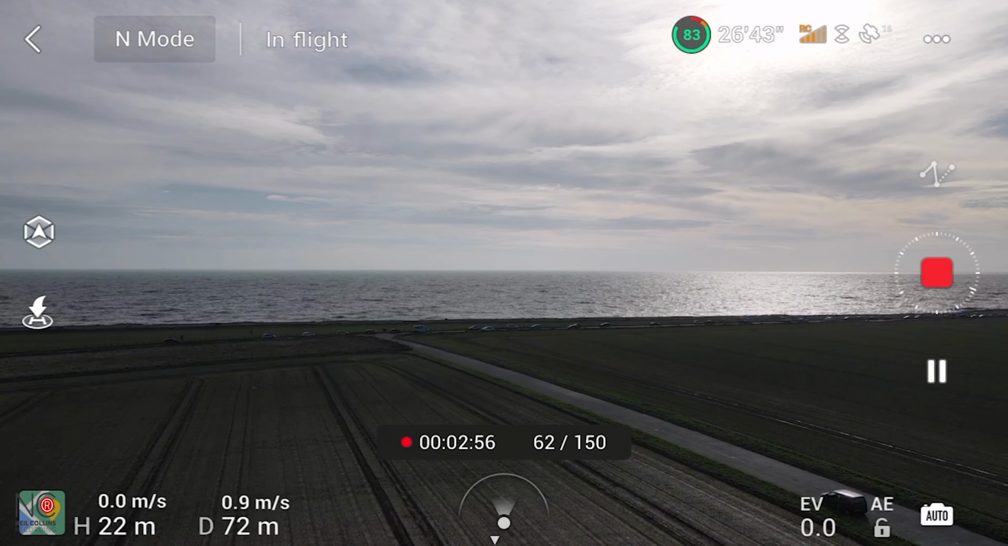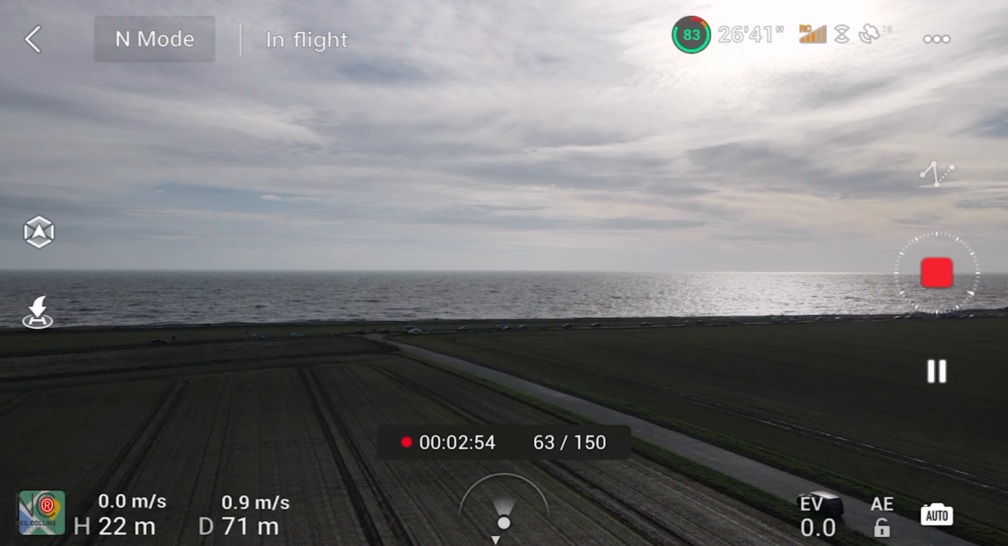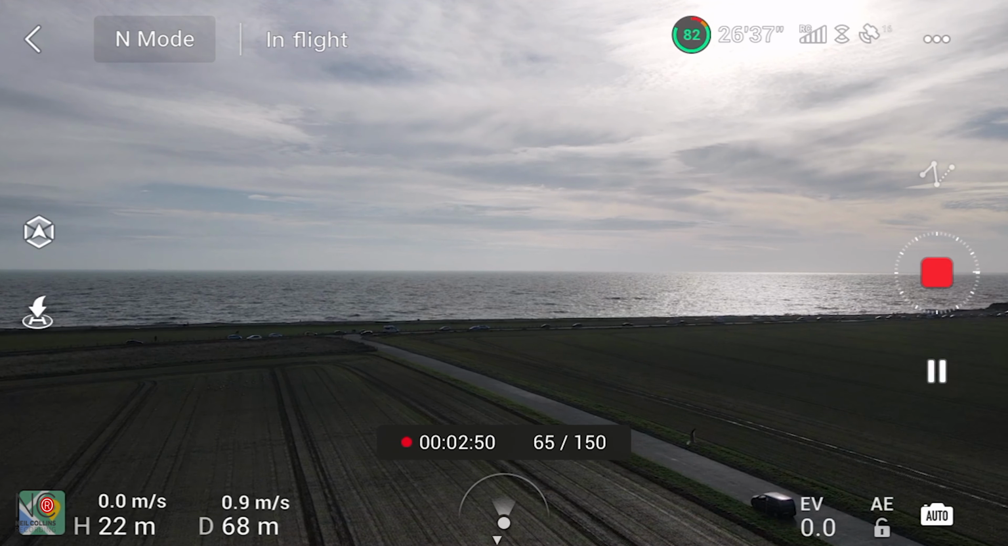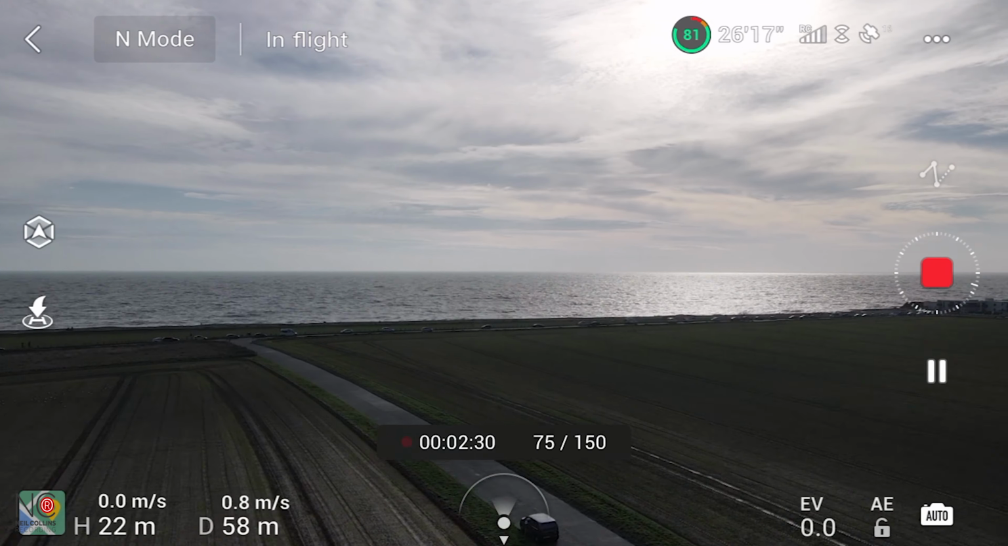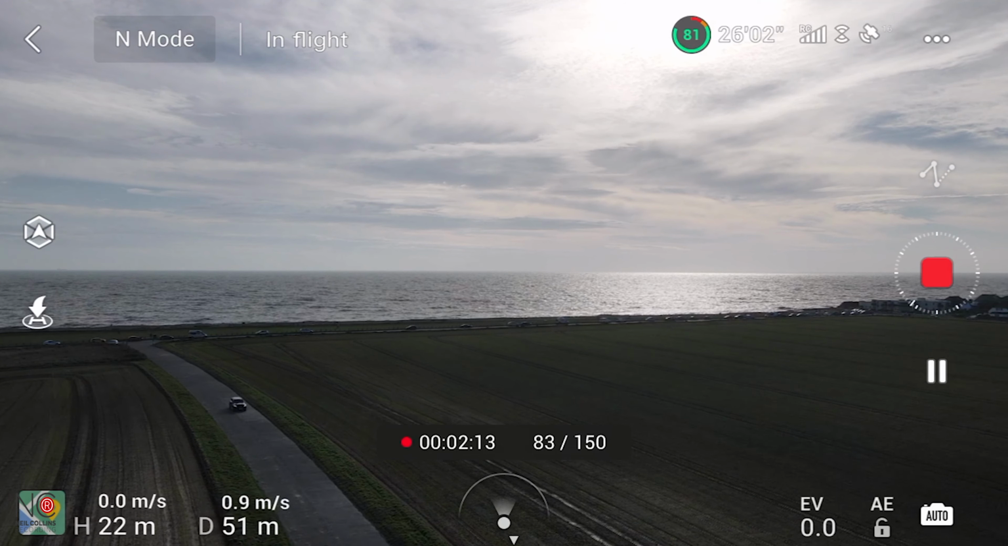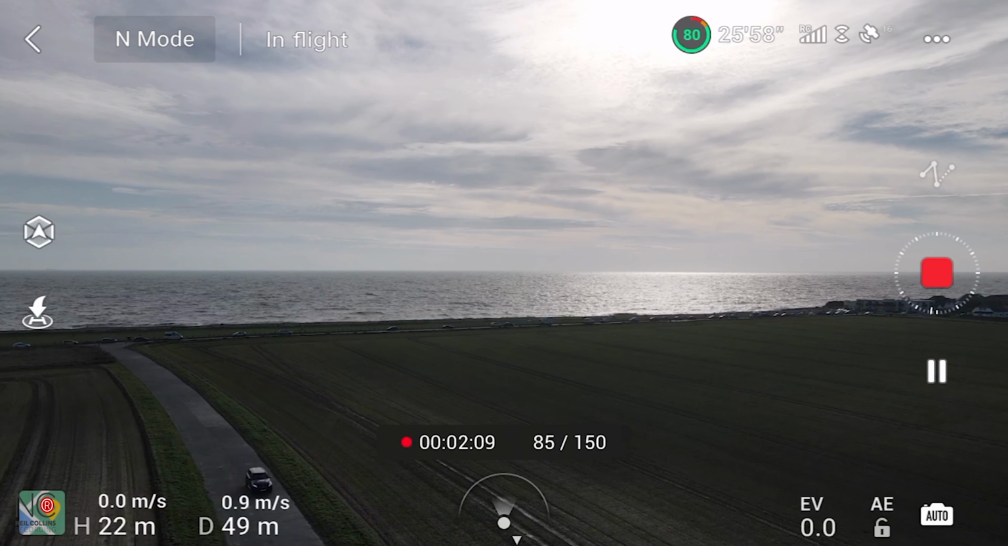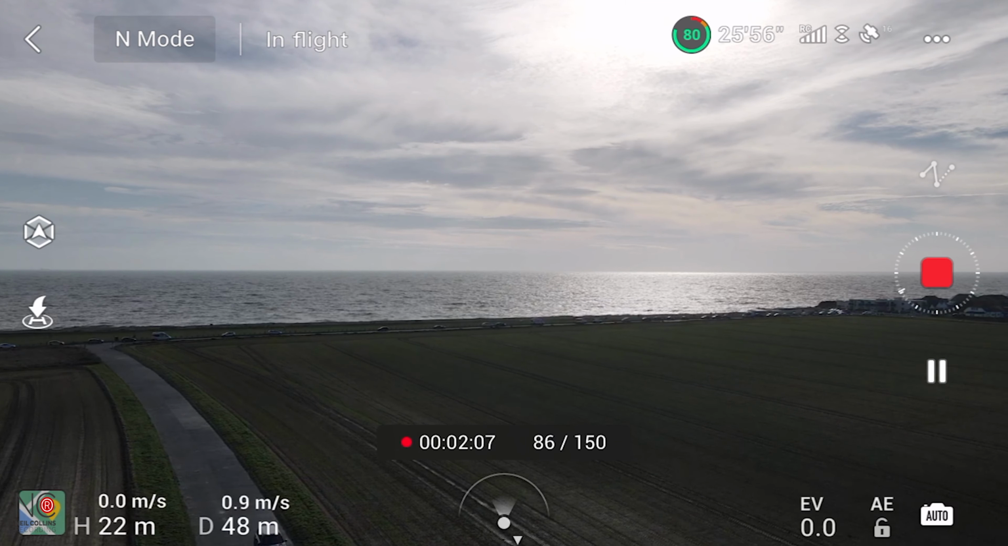Okay, so we're heading towards our second waypoint now, and then it will head forward towards our last waypoint. And off it goes, it's heading towards the last waypoint now.